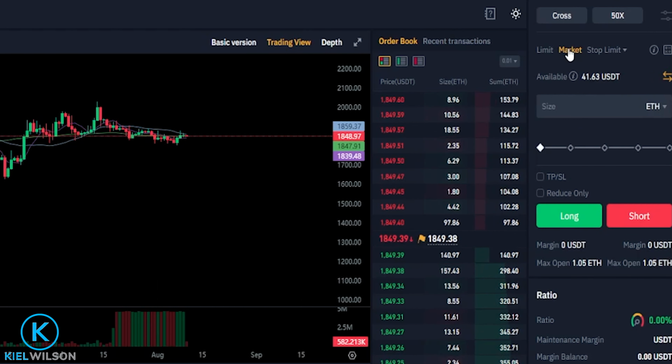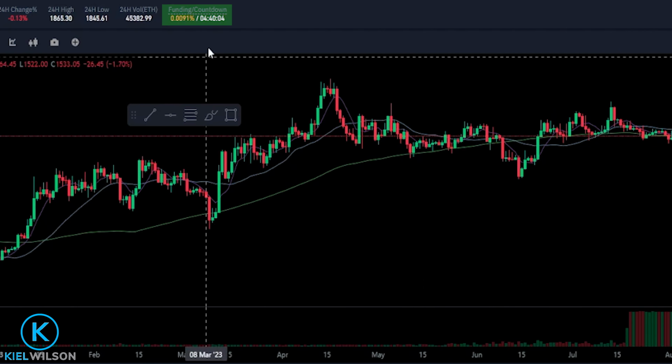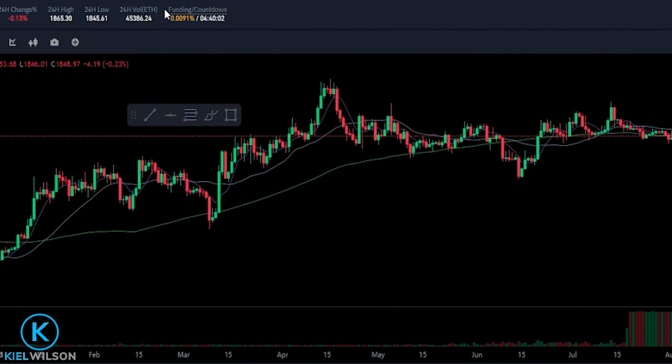Over here above the chart is where you're going to find your funding rate, as well as the countdown timer of the current funding period. At the time of recording, you can see that there's a positive funding rate of 0.009%. This means that anybody holding a long position is paying that funding rate to anybody holding a short position.